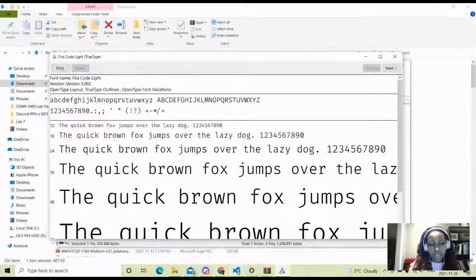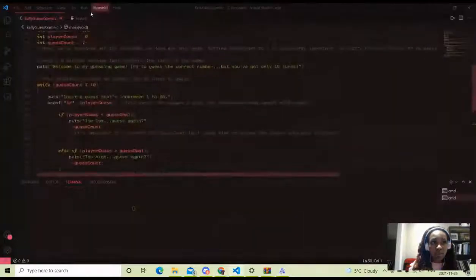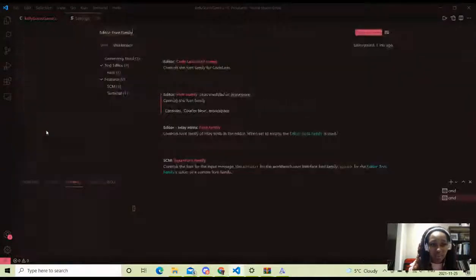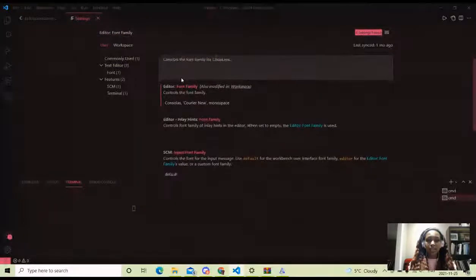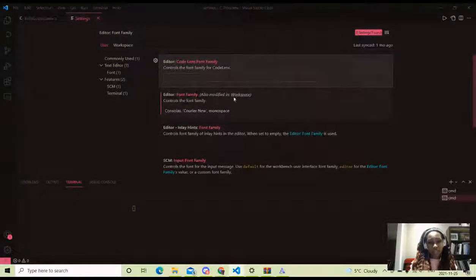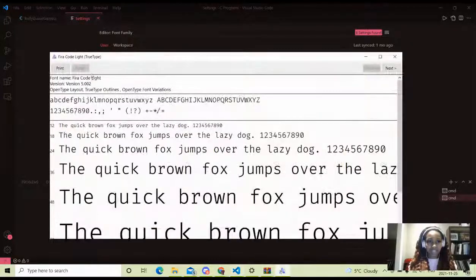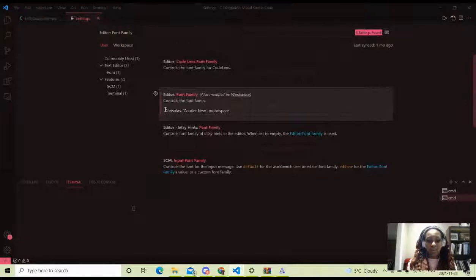So then you hop on over to VS Code and you go to your settings, and just go to font family. Don't do the code lens font family because I don't know what that is, but what you want to do is put in the new font that you just downloaded. You have to type in the font name like it appears right here. So FuraCode Lite, the official font name, is FuraCode Lite. So you have to type in FuraCode Lite, just like that.